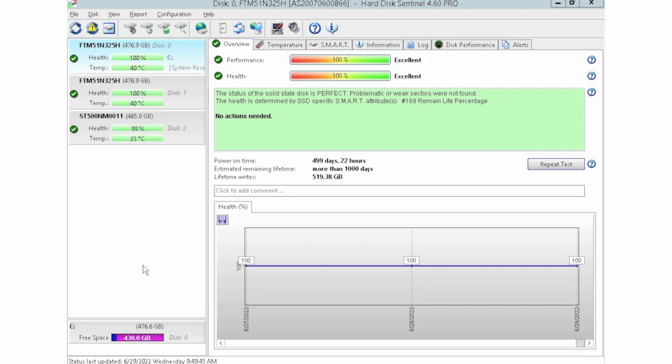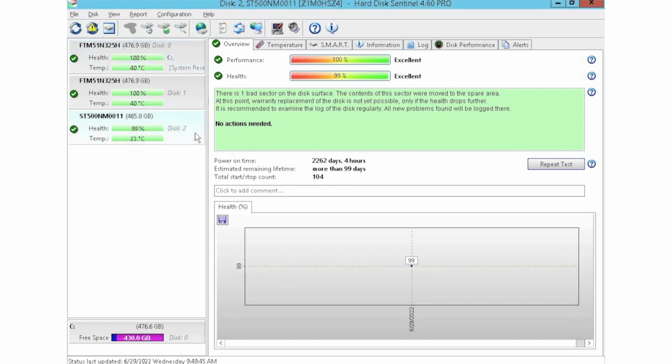So you can see we just popped in the 500 gig and another 500 gig, and they're popping up on the left. And it's just as simple as a hot swap or plugging it in, and then you can click on it and see how long it's been on. So this one's been on for 2200 days, 2600 days. Those are a fair amount of years put into those drives.